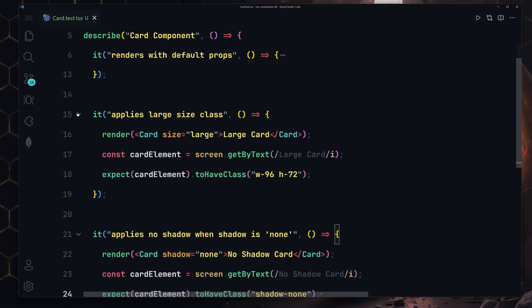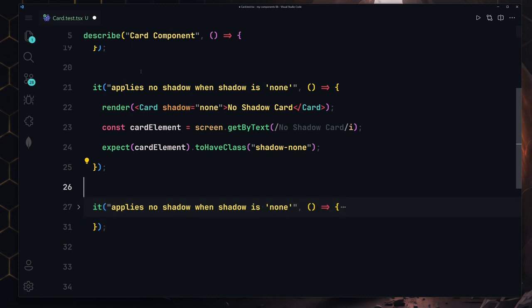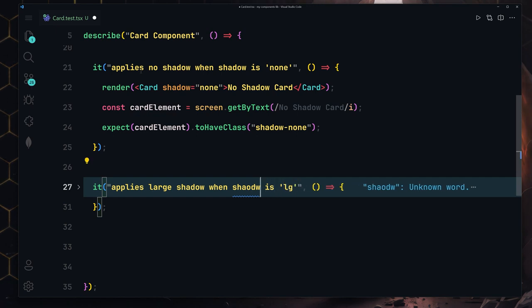I'm going to hide this one, hide that one, and now underneath this we're going to be duplicating there once again. So I'm going to just duplicate there and change the message of that to something like applies large shadow in this case. So I'm going to change that to apply large shadow when shadow is LG for the large one, and it should be shadow.